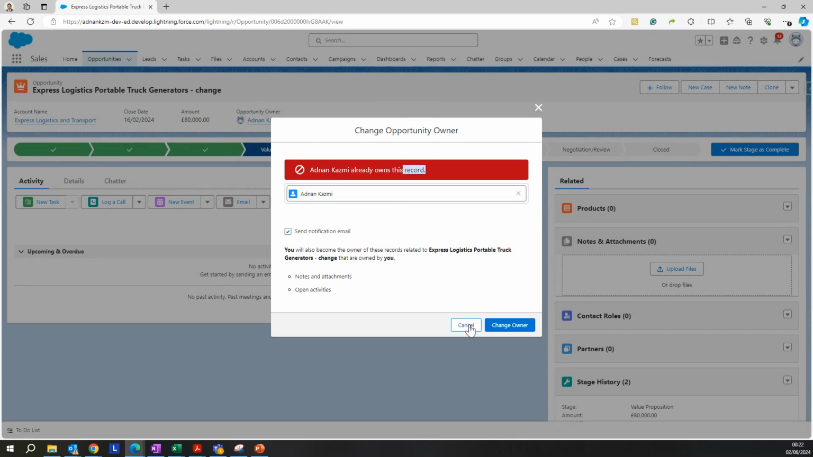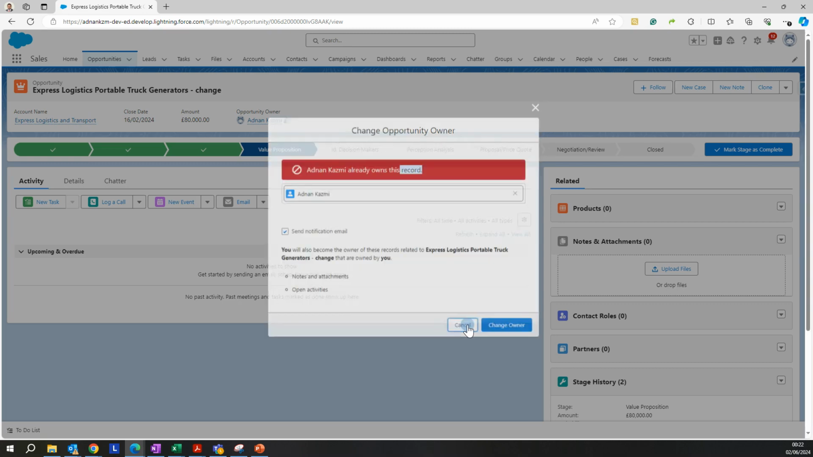So I won't be able to assign it to someone else because in my developer org, I have not created any more users. It's a brand new org. But in a normal org, you will be able to do that.